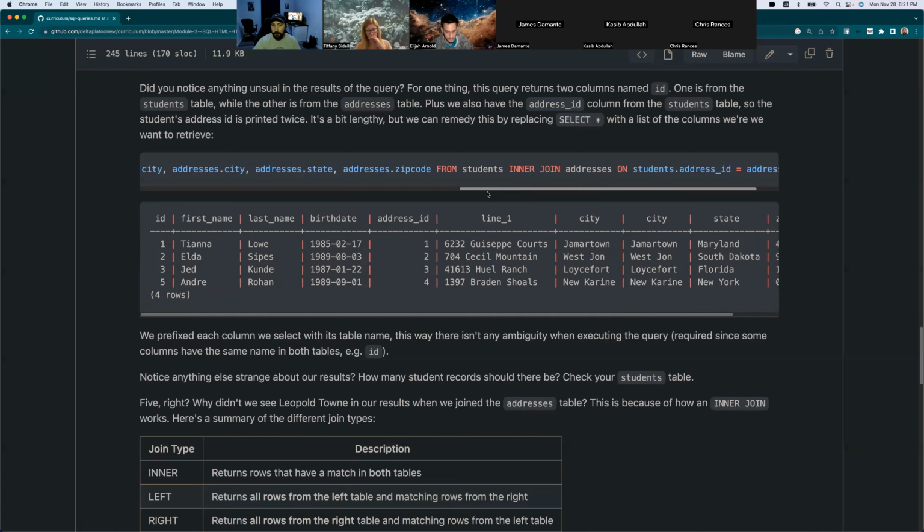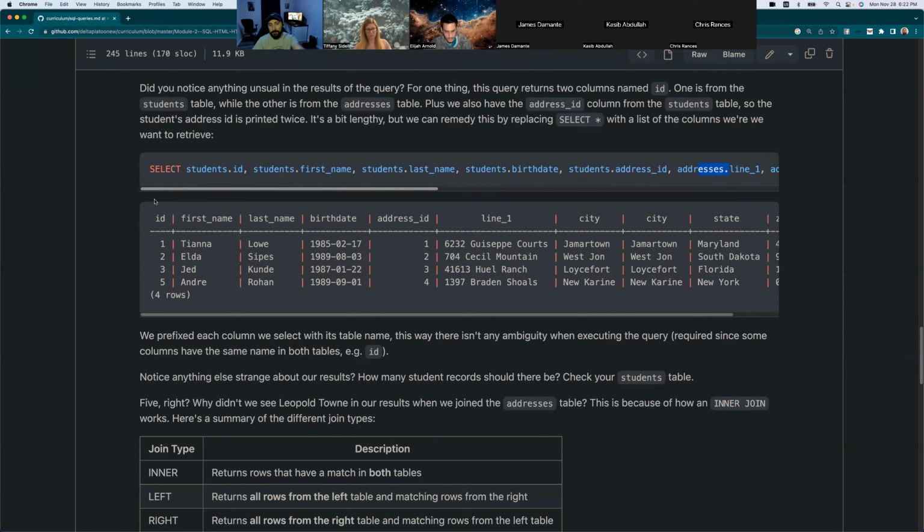Okay, hold on. I moved too fast. We're picking specific things from students and specific things from addresses. All right, I've got to back up. You're going to select a few things from the students: ID, first name, last name, birthday, address ID.